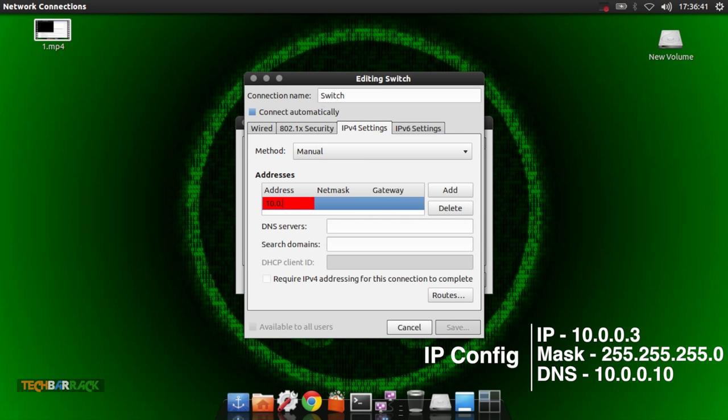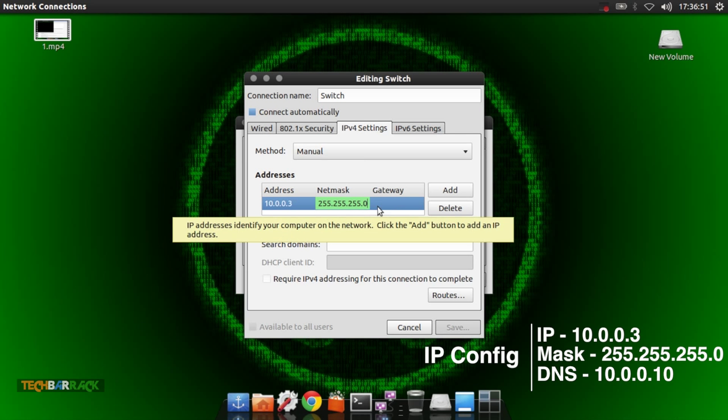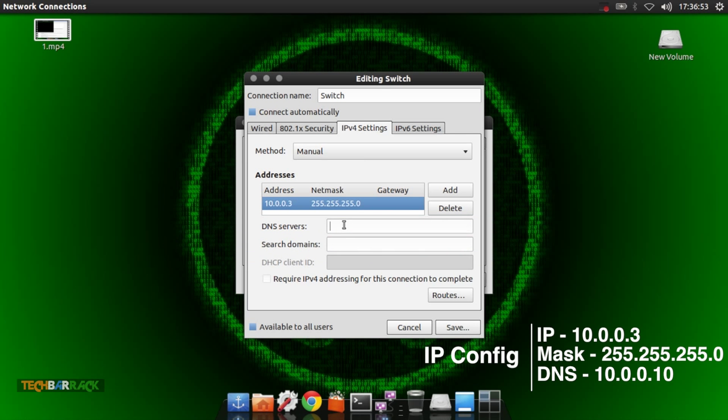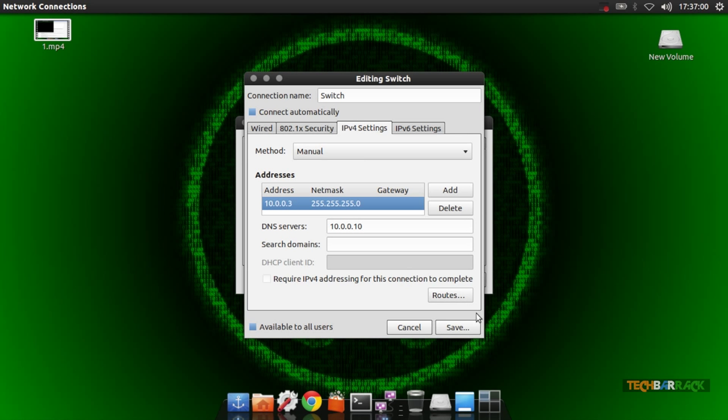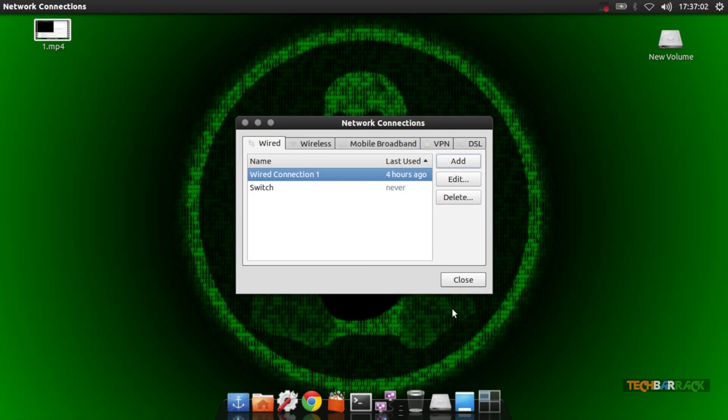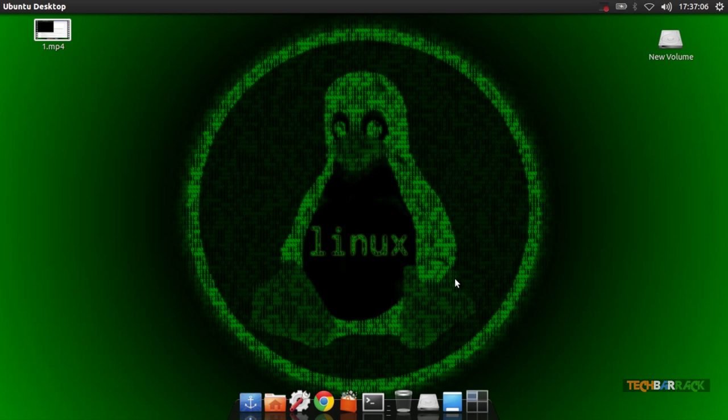10.0.0.3, because this is the third device, and the net mask will be 255.255.255.0. We don't have any gateway device, so we are not going to add any gateway. And in the DNS server, add 10.0.0.10. Click on save and click on close. That's it, your IP configuration on your Linux device has been completed.